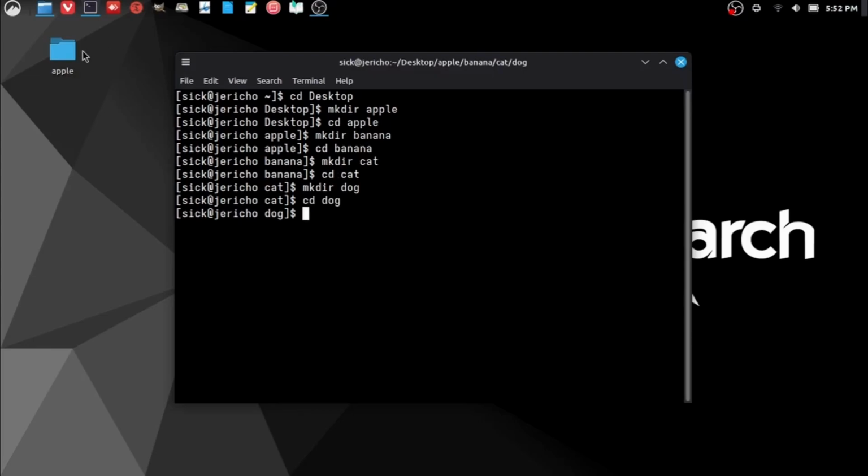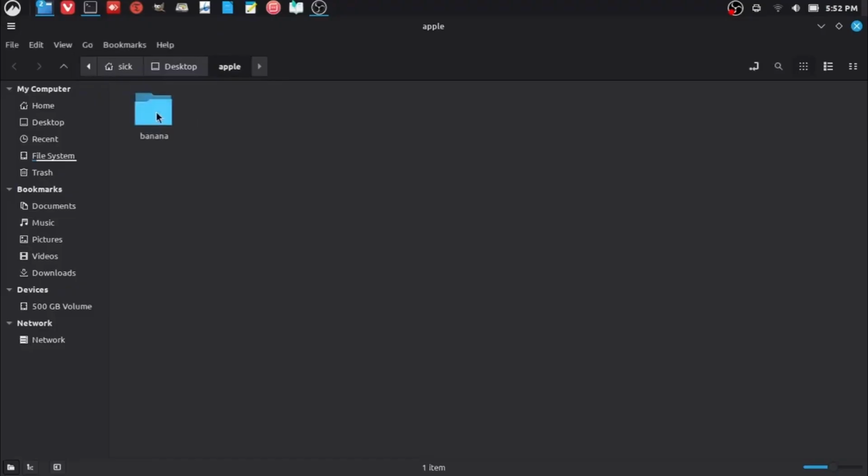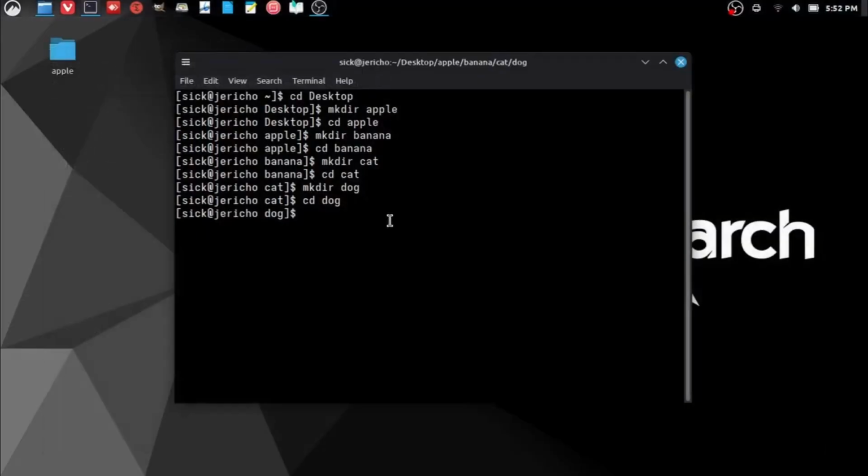So now if we see, we have the folder Apple, then we have banana, then inside that cat, inside that dog. So this is how the chain of folders looks like: Apple, banana, cat, dog, A, B, C, D. So now we know which folder is where. Alright, so let's close it up.